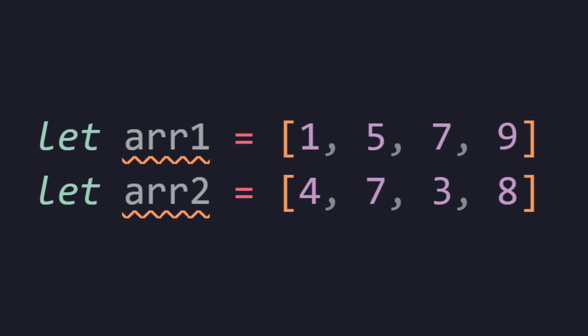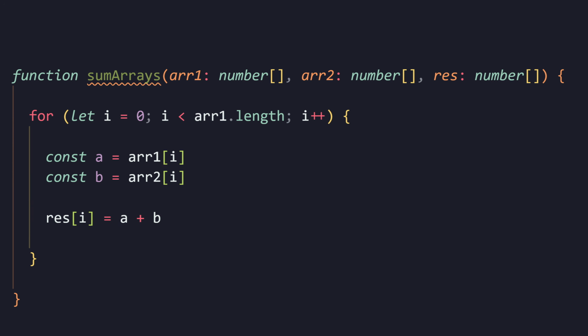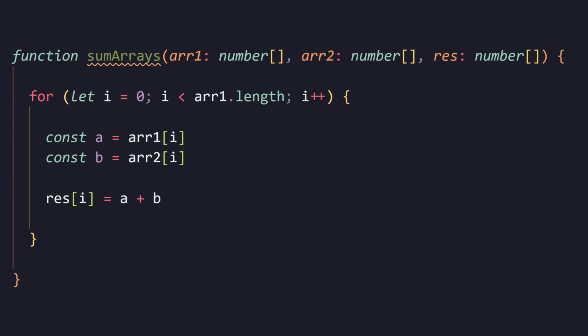Let's have a look at example number 1. Let's say that we have 2 arrays of numbers that have the same length. What we're going to do is just sum the numbers of these 2 arrays one by one. To do this, we're going to have a simple loop, and we're going to take the elements of both arrays with the same index, sum them, and store the result in another array. Let's try to implement this algorithm using a WebGPU compute shader.